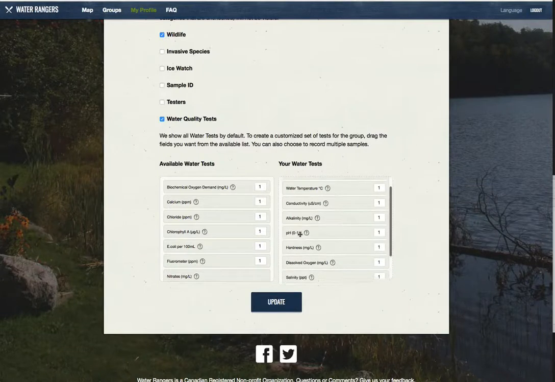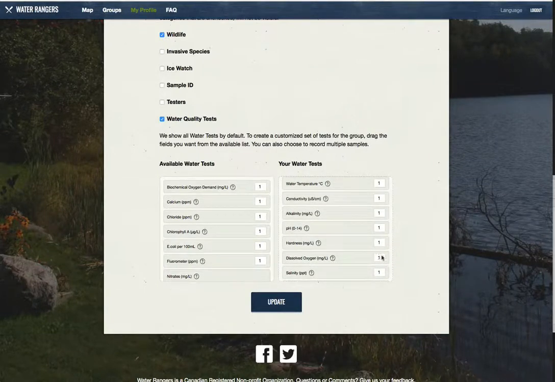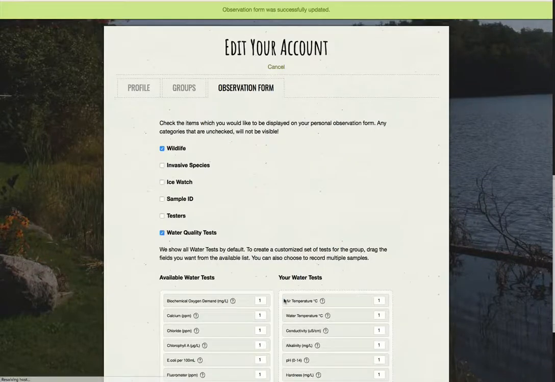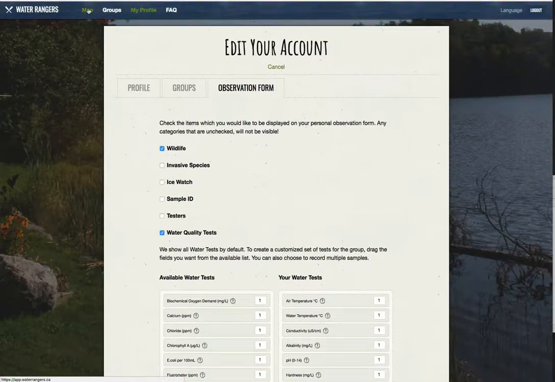So I'm going to do this as an example. I don't do multiple entries for dissolved oxygen, but some people do. So I'm going to say that I do 3 samples of dissolved oxygen. Now, when you go to your observation form, I'm going to go back to the map. It's all saved.